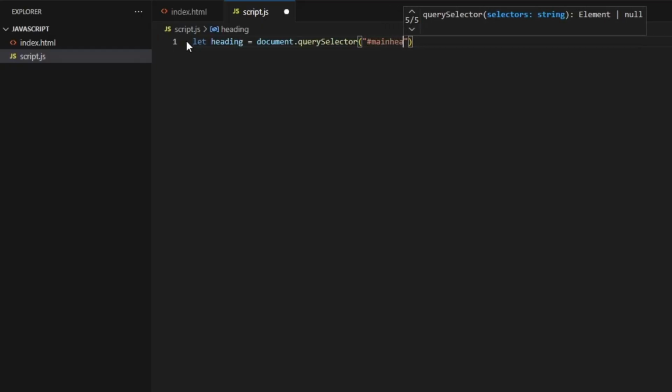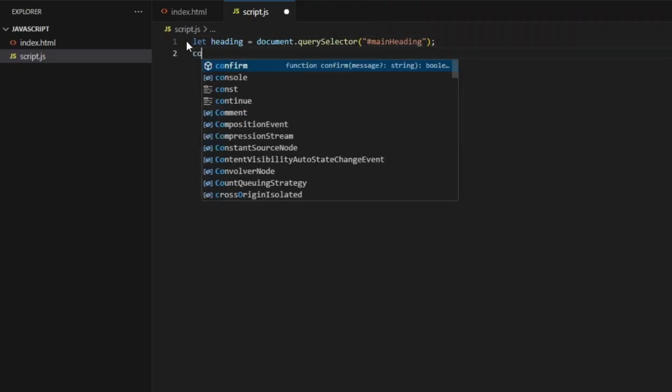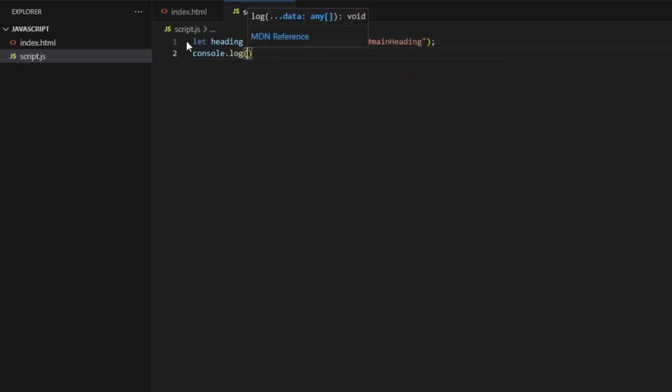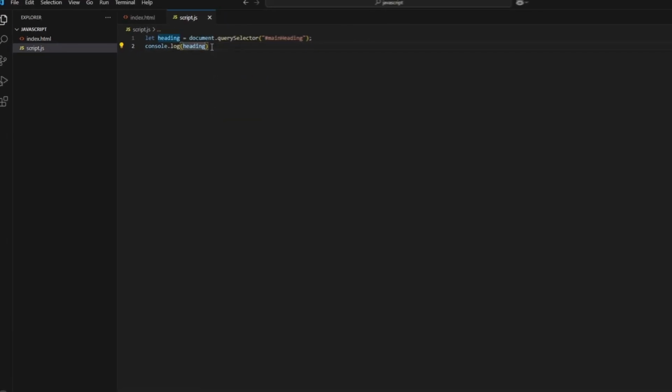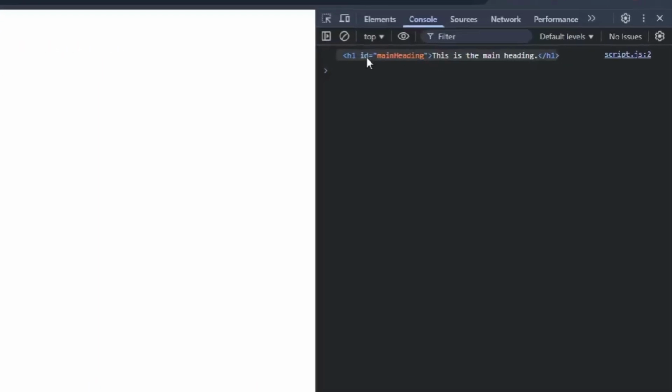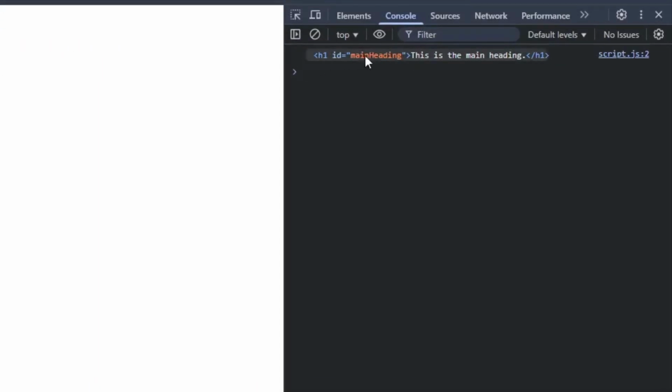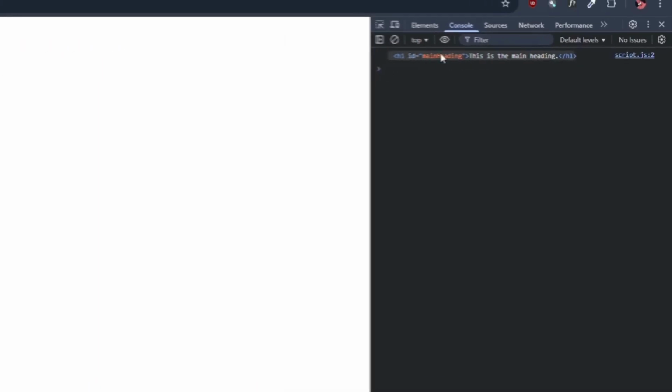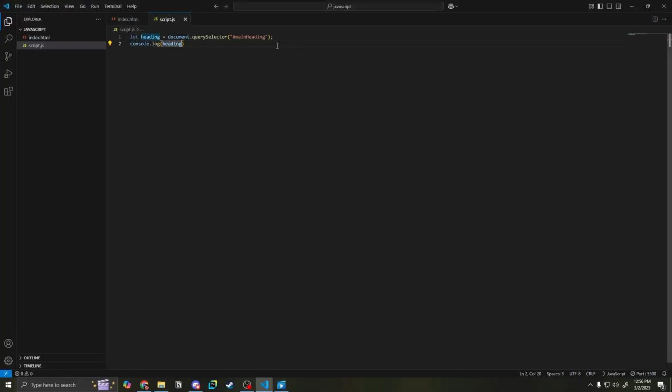So main heading, and if I use console.log to log this selected item, we will get this result in the browser. So we can see that the heading having the main heading ID is selected by using the querySelector.